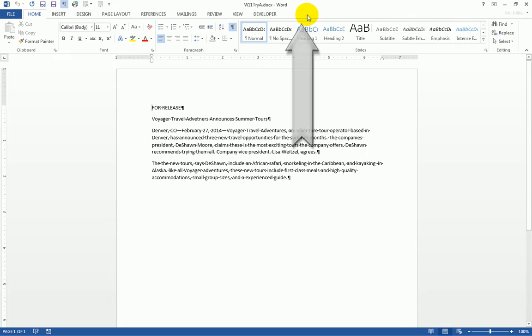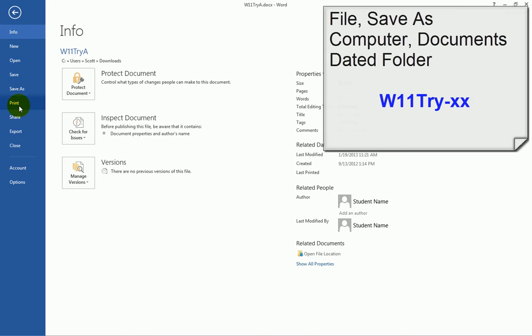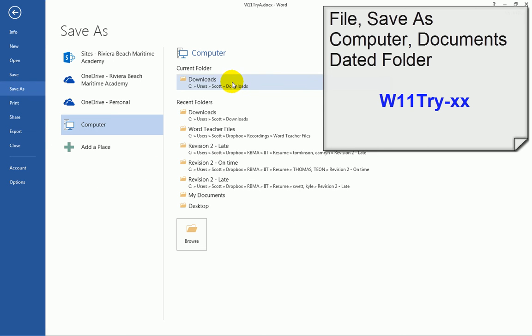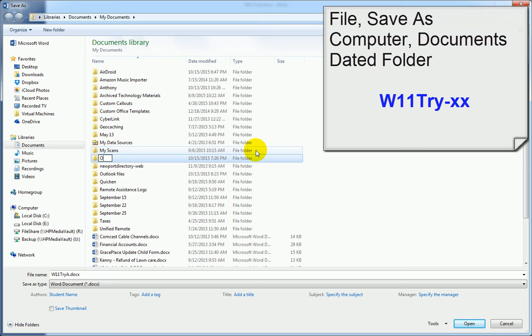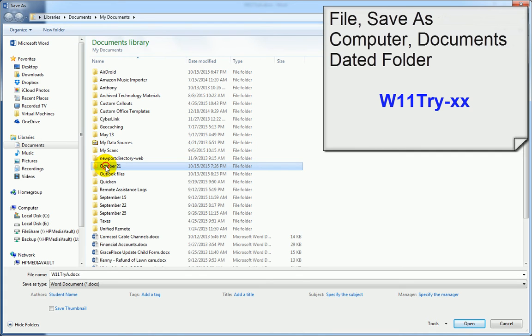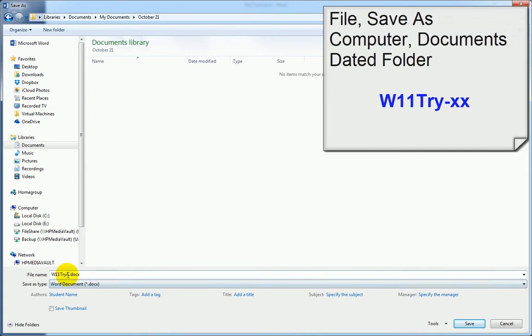Enable the editing. And then we're going to save this to our Documents folder. Save it to Documents, creating a folder with today's date. Opening that folder up, and then adding our initials to the end of the file.